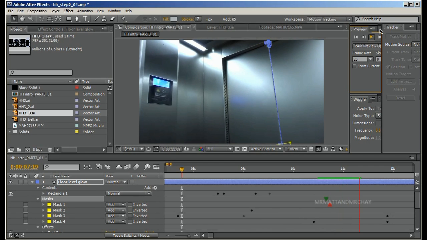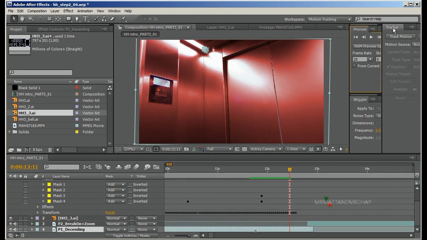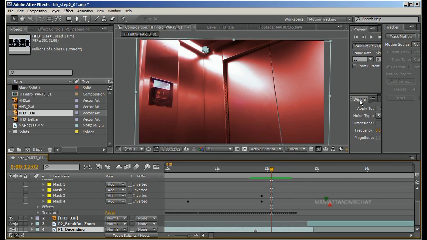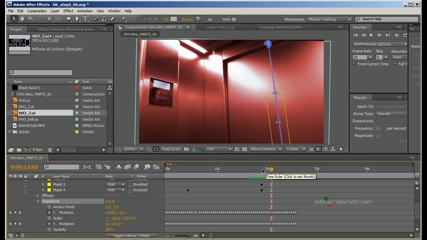When the second floor comes up, that's the breakdown part. The judder bit, where the lift actually breaks down, it's not actually breaking down. Shh, I didn't tell you that. That was done quite easily with this function here, wiggler. And all you do is you select the part of the footage that you want it to move, and it just alters the position of the picture.